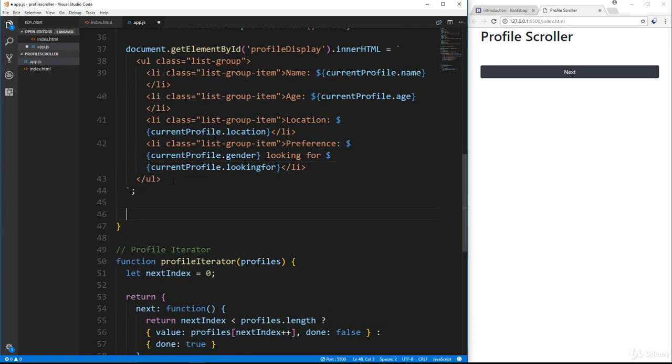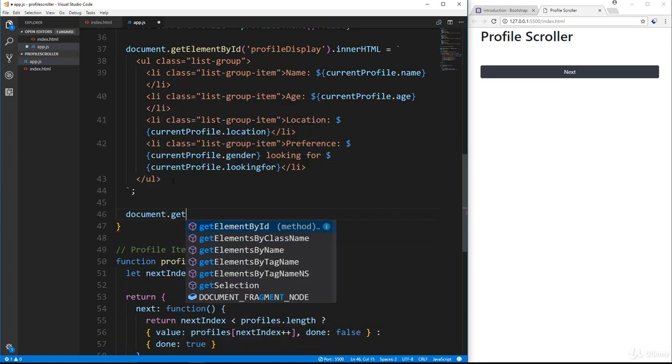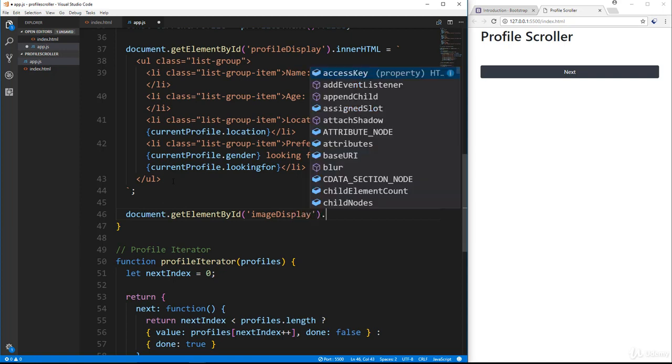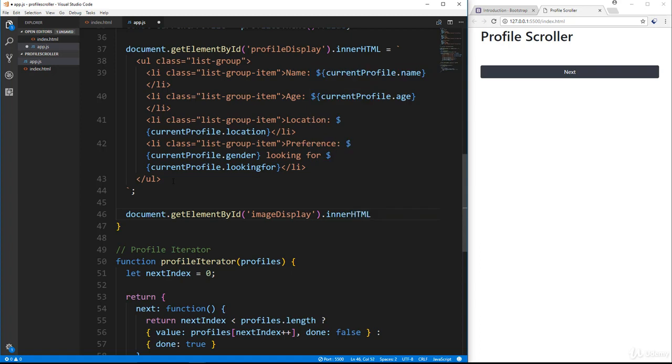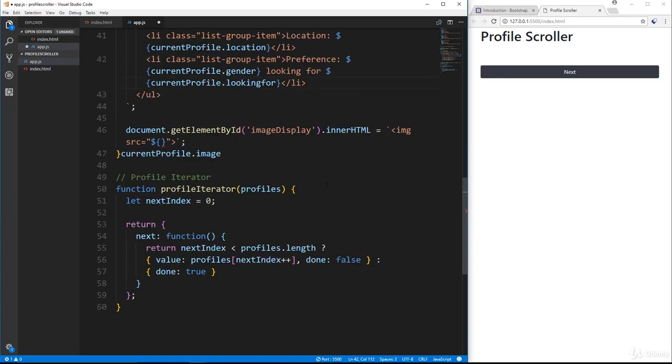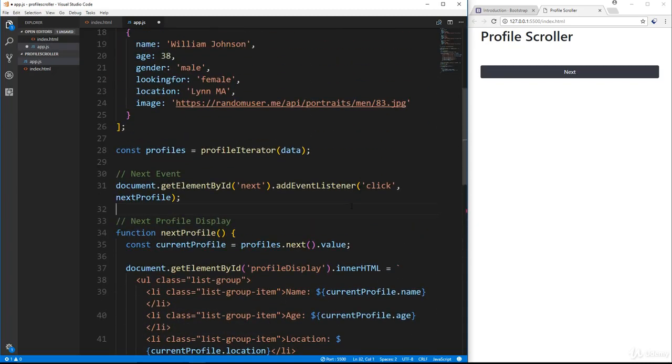Now we also have the image display. So let's say document.getElementById, image display, and .innerHTML equals, and then this is just going to be an image tag, and the source is going to go to the currentProfile.image. Okay. So let's go ahead and save this, and let's click next.